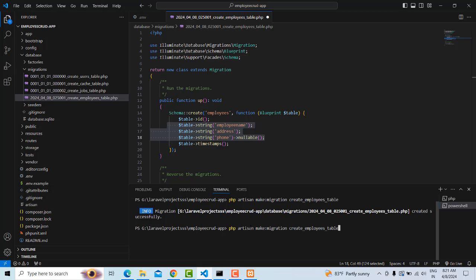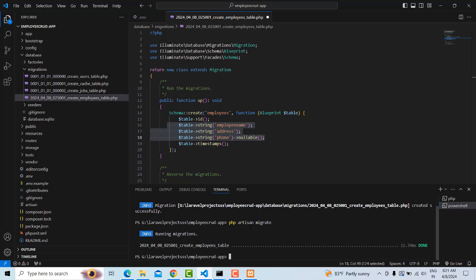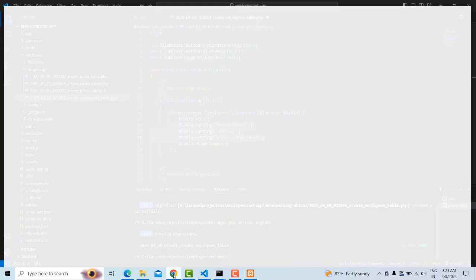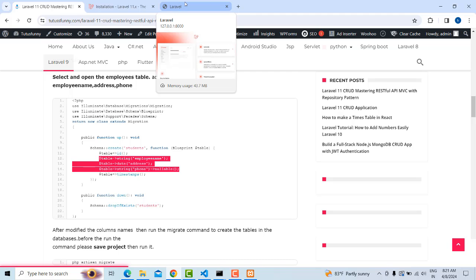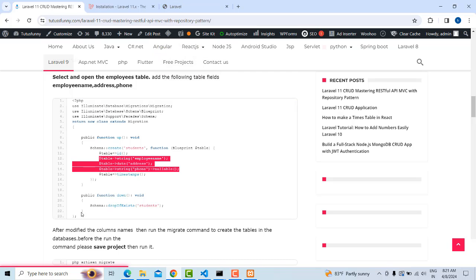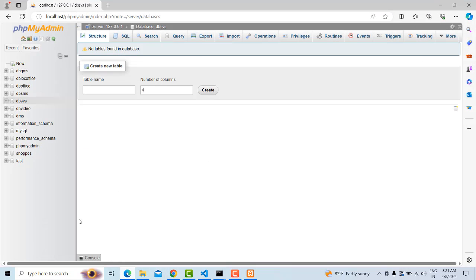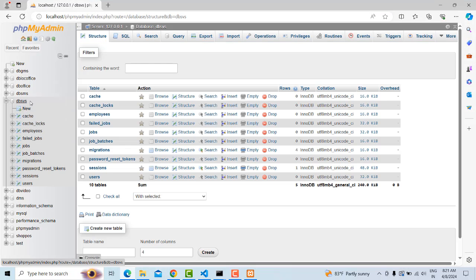Now we have to run the command, php artisan migrate. Press enter on your keyboard. Now your table has been migrated. Now let's check it. Click DBCS. Here you can see.